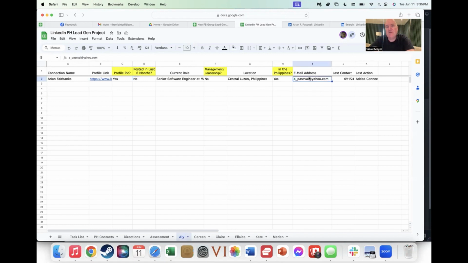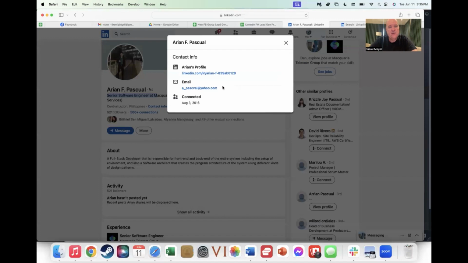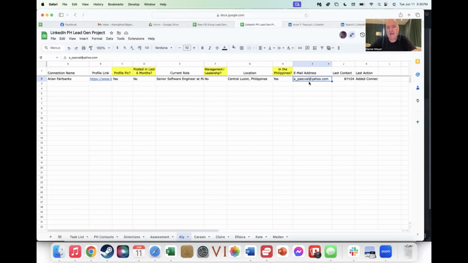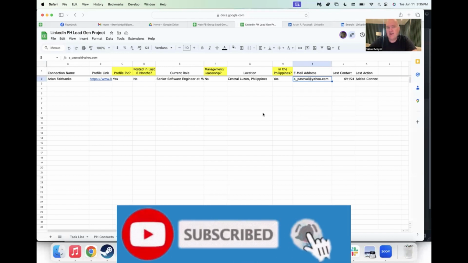You also want to capture their email address. Last thing: if you go here to contact info, you can see their email address. If they have one, just cut and paste it and drop it here, so we can do an email campaign, which I'll teach you in a couple weeks.